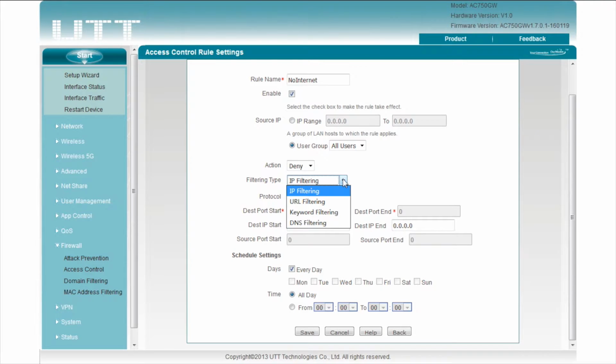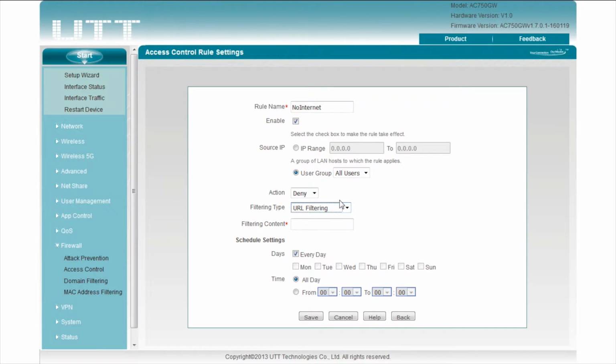In filtering type, we select IP filtering because we need a role based on IP addresses. URL filtering enables us to filter URLs based on keywords in the URL. The URL keyword is case insensitive. Please do not include the HTTP or HTTPS prefixes in the keyword. Keyword filtering enables us to block hosts from submitting information to the web page based on keyword. It only supports the deny action. DNS filtering filters the keyword in domain names.